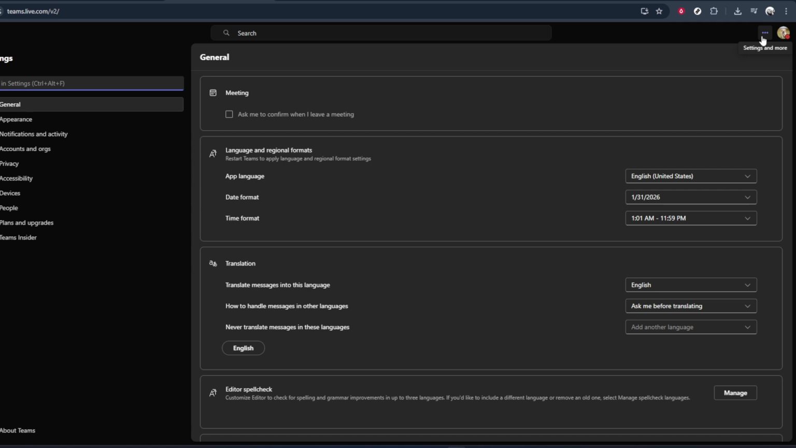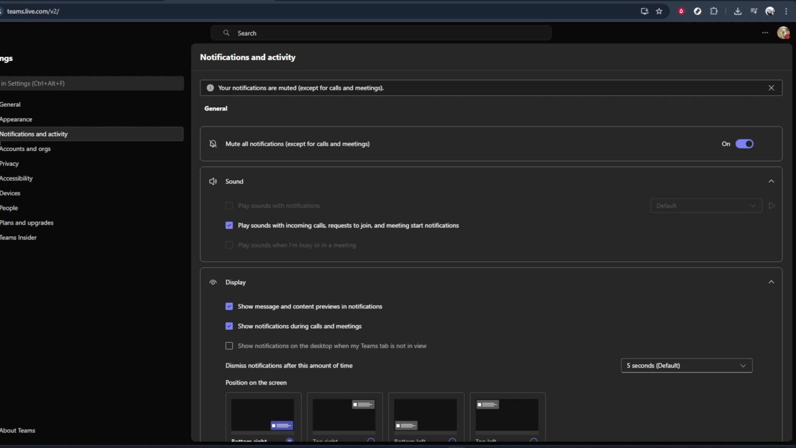After clicking the 3 dots, a drop-down menu will appear. From this list, look for the option labeled Settings. This is where you can control most of your personal preferences in Teams, including notifications, appearance, and devices. Go ahead and click on Settings. A new panel or window will open, usually in the center or on the side of your screen.